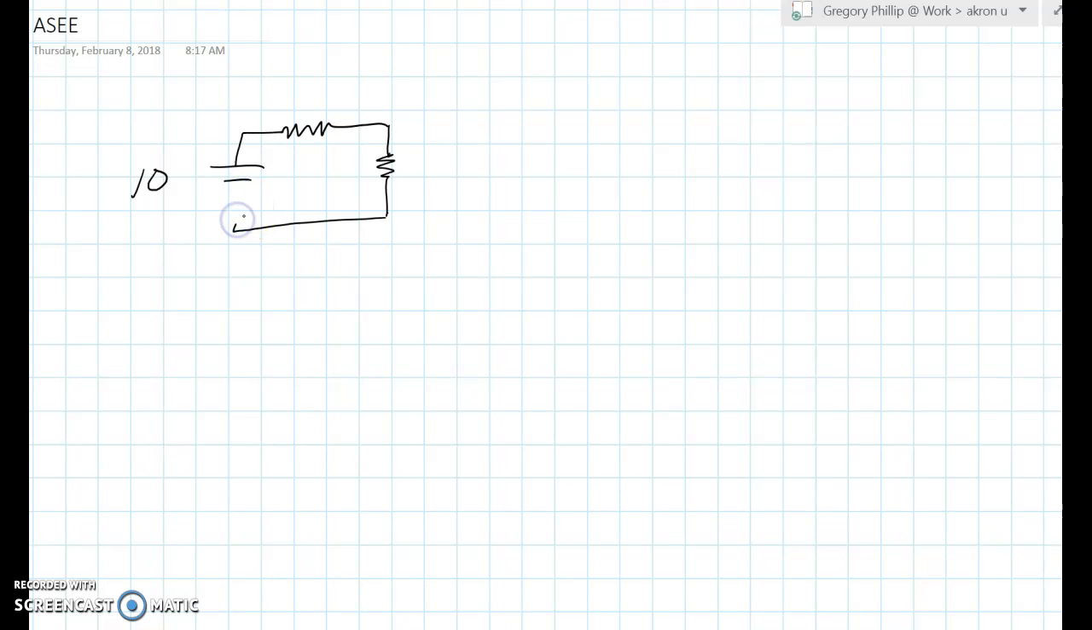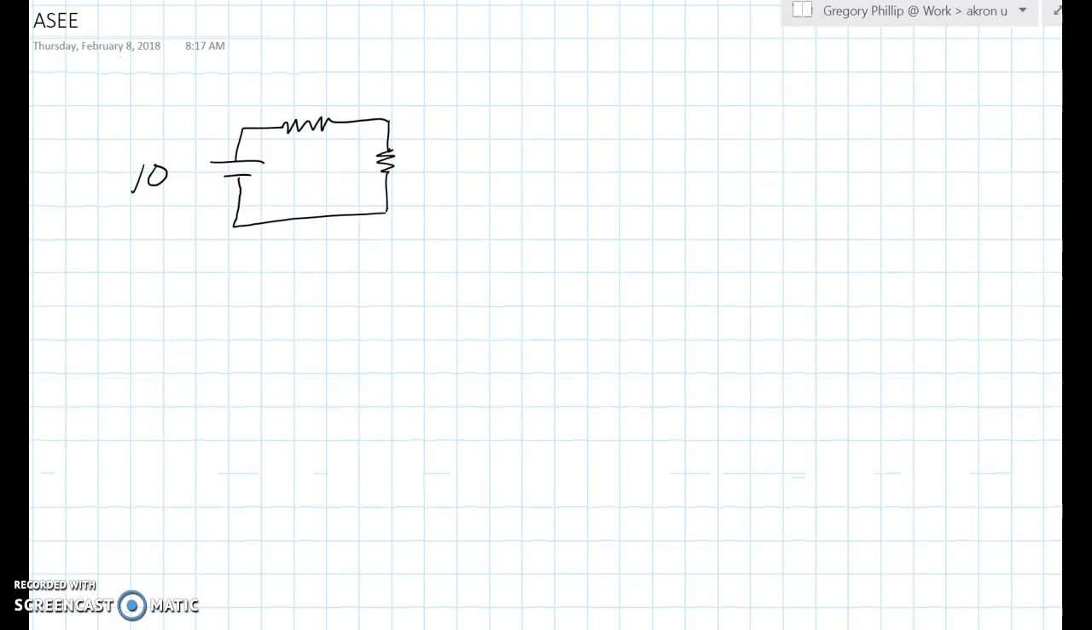One button I can do a simple erase like that. Another button I can grab stuff like that, and I can copy it, and I'll show you that here in a minute. But I've got R1 equal to 5 ohms, R2 equal to 10 ohms.